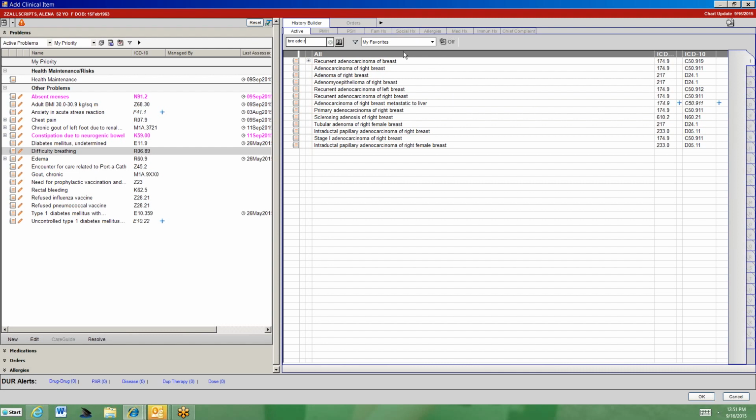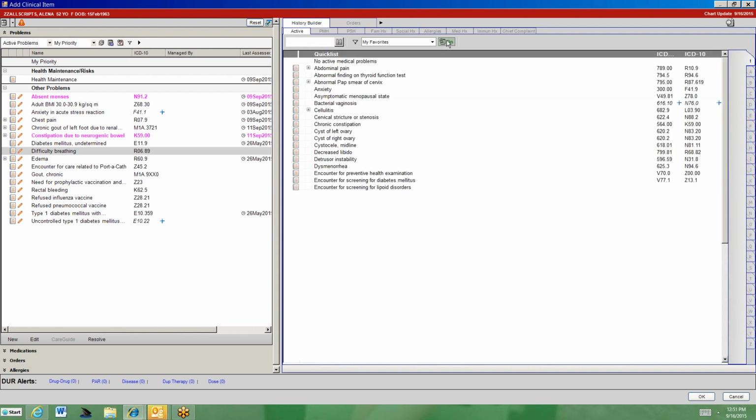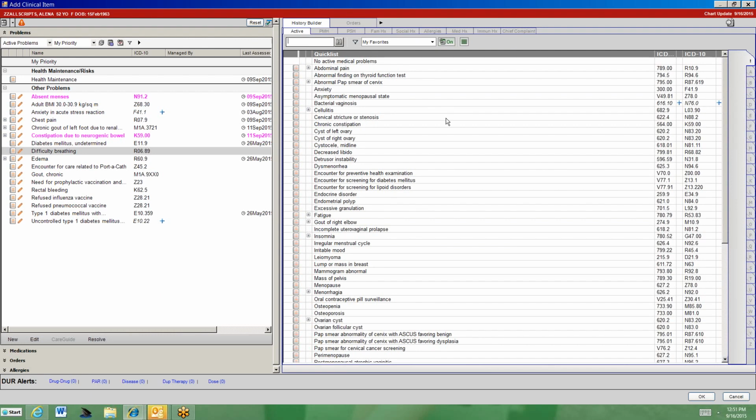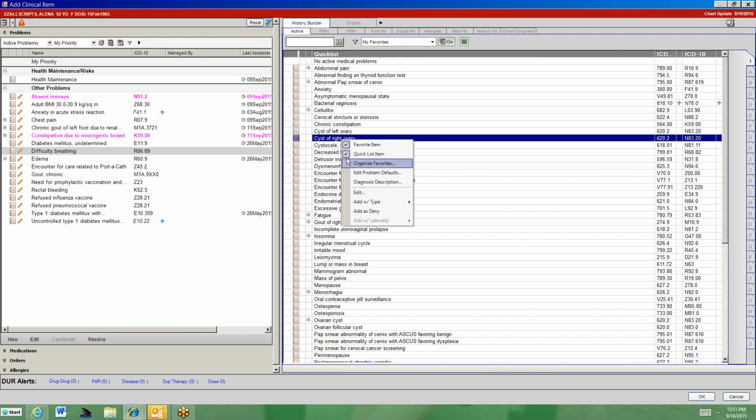The quick list, remember that could be one of your best friends. That's the little tab right over here to the right. In this case, my favorites is on by choosing the quick list. You can have about 60 of your most common diagnoses saved to that would allow you to search quickly and be able to insert that diagnosis. To remember to put an item on the quick list or the favorites, it's right-click, choosing quick list or favorites. Anything that's on the quick list will automatically be put on your favorite list.